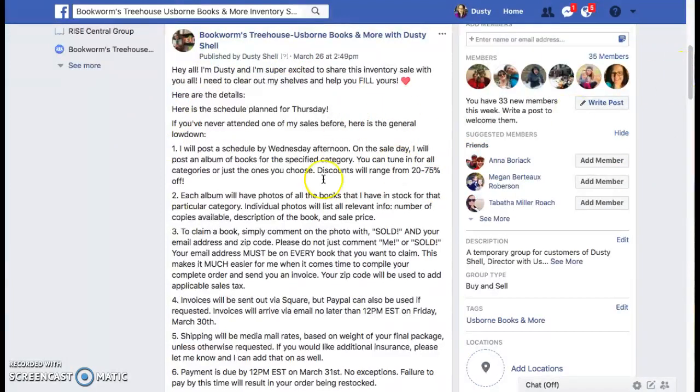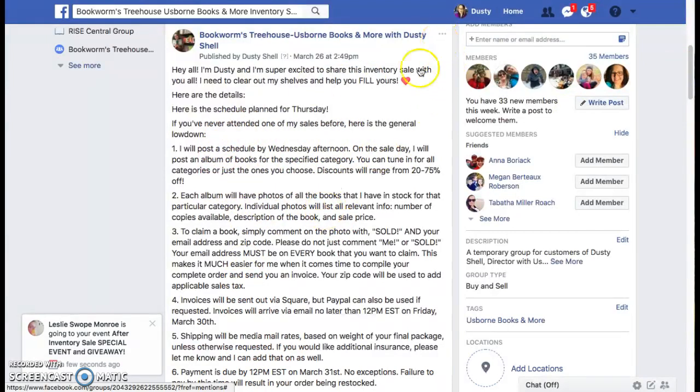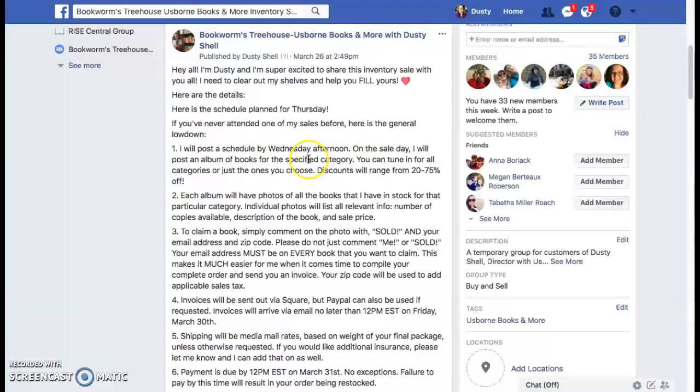And so people joined, and I have all of my rules for my inventory sale in this initial post pinned. These are rules I've cultivated over the years to make sure that everything's clear. I post a schedule a day or two in advance of the sale, and I give them a range of what to expect as far as what kind of discounts I'll be offering.